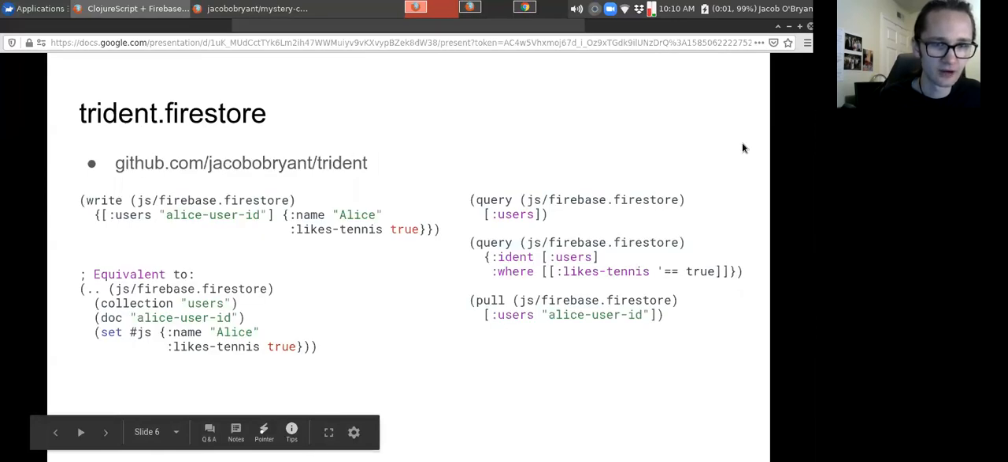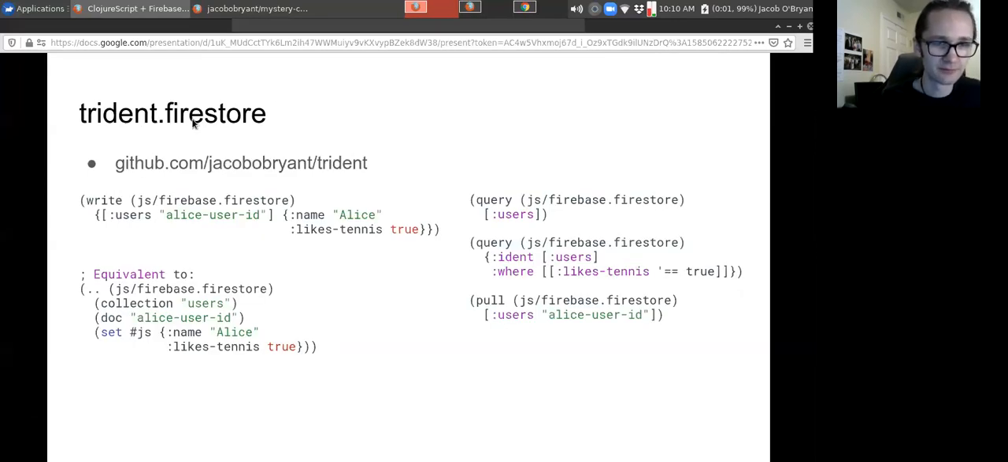Anyway, so that's Firestore. I have also written a little wrapper library over it. You can find it here. It just makes using Firestore from Clojure a little bit more convenient. So this is an example of writing some data to Firestore. This also shows you what the shape of the data looks like.